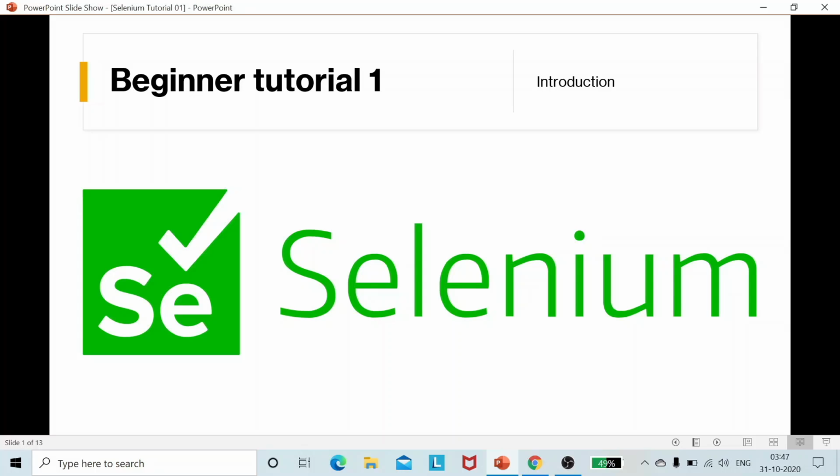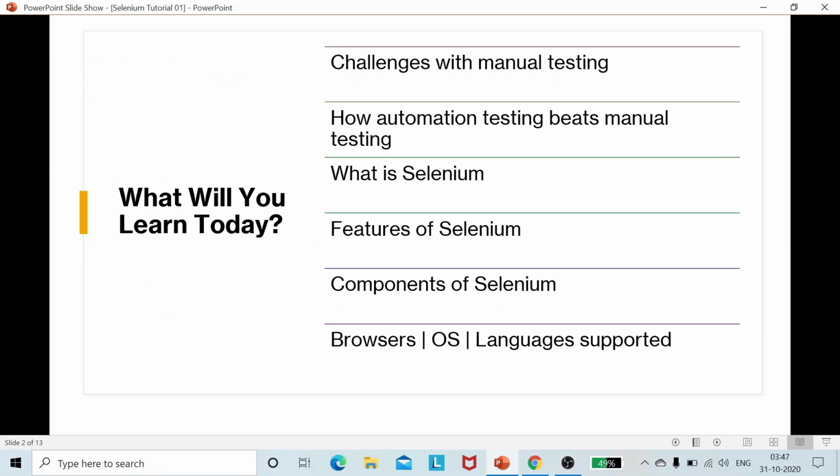So today I'm going to cover Selenium, and if I go to the next slide, these are the topics that I'm going to cover today. I will quickly go through the slide. Challenges with manual testing, how automation testing beats manual testing, what is Selenium, features of Selenium, components of Selenium, browser, operating system and languages supported.